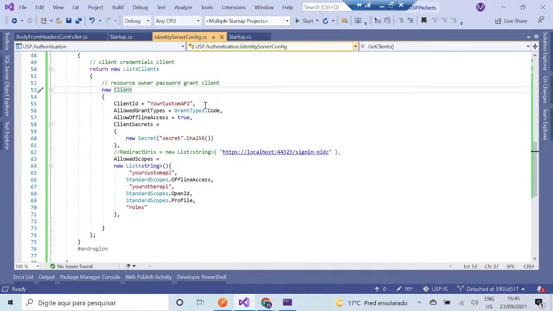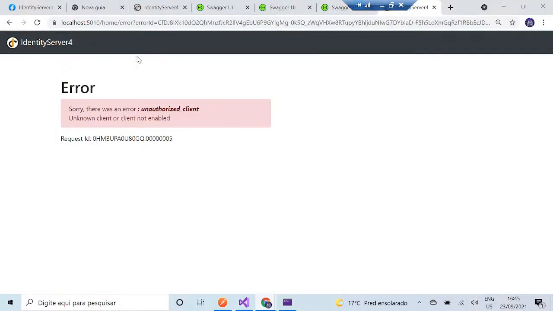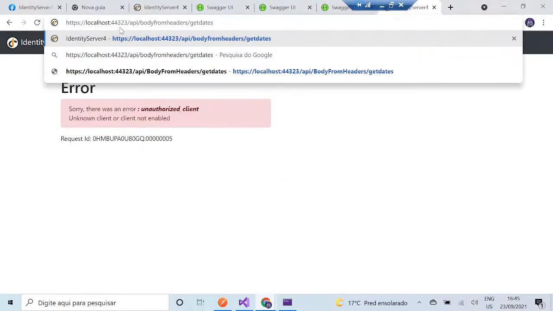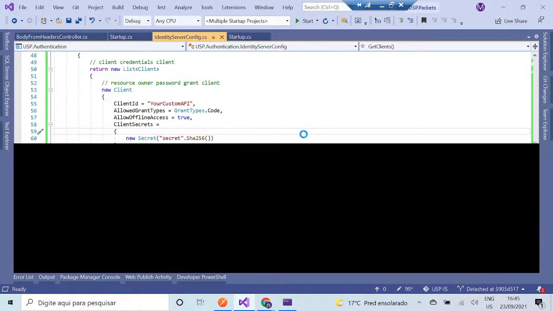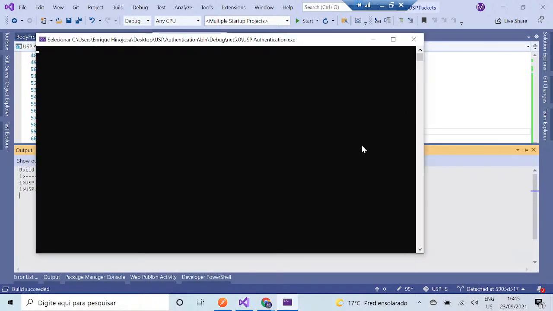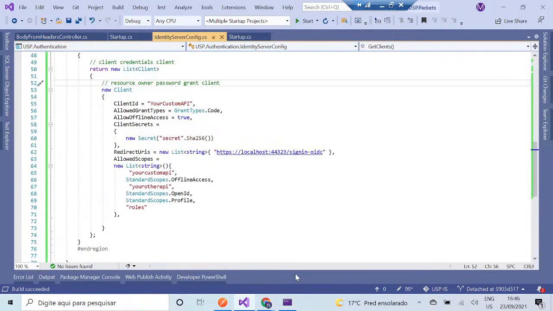retrieve the authentication. And I'm using, let me see, this port. Okay, this port, localhost sign-in OIDC. Great, I think that it is the troubleshooting. Okay, it's running, come on. Okay, I'm waiting for you. Let me compile again.